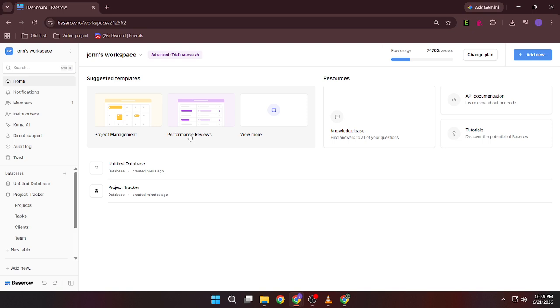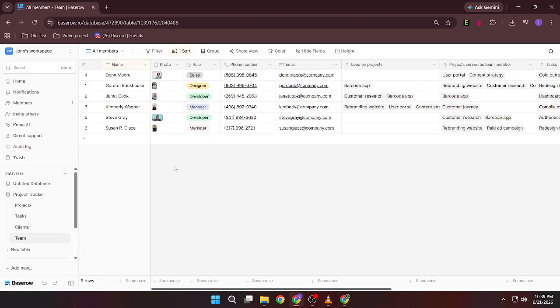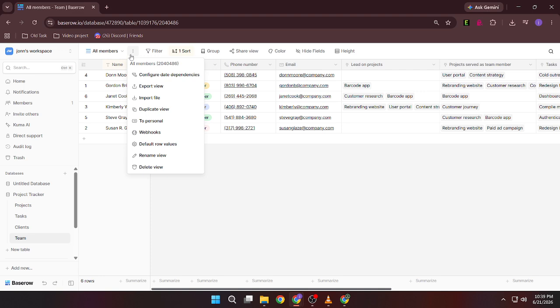First, sign in to Baserow and open the database table where you want to create a new view. Views are created within individual tables, so start by selecting the correct one. Next, look for the Views area near the top or side of the table interface. This is where you can manage existing views and create new ones. Click the option to add a new view.